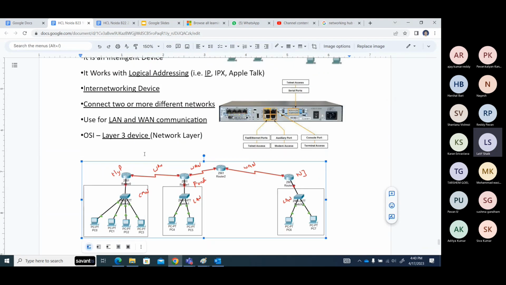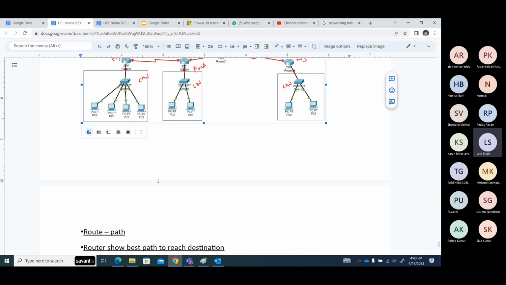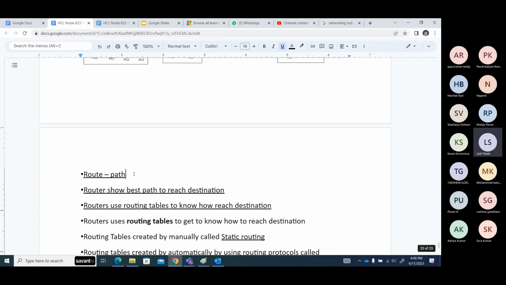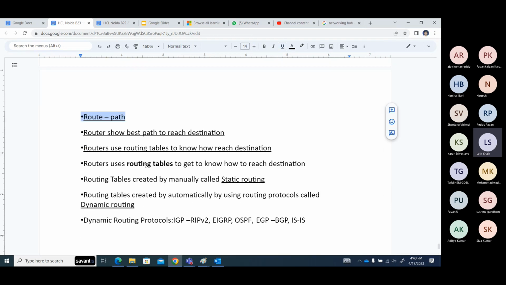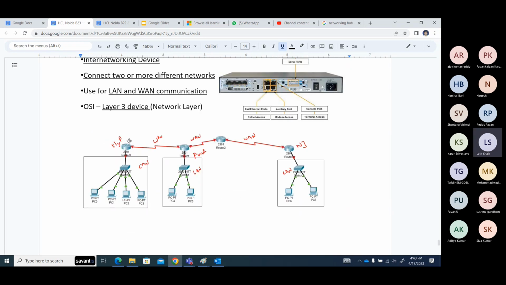Okay. So the router shows the best path to reach the destination. Router or route? Actually, it is route. Route means path. The router shows the best path to reach the destination. The router uses this routing table. What is this routing table?